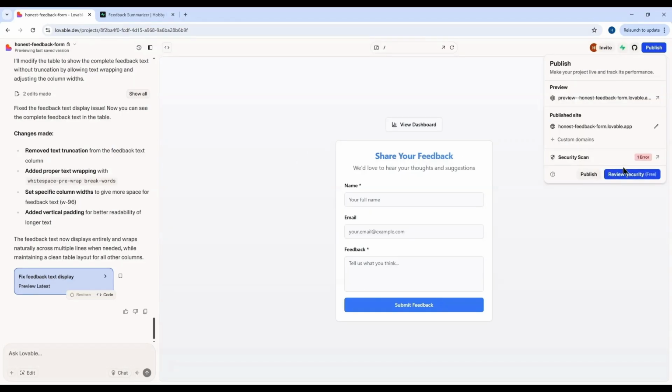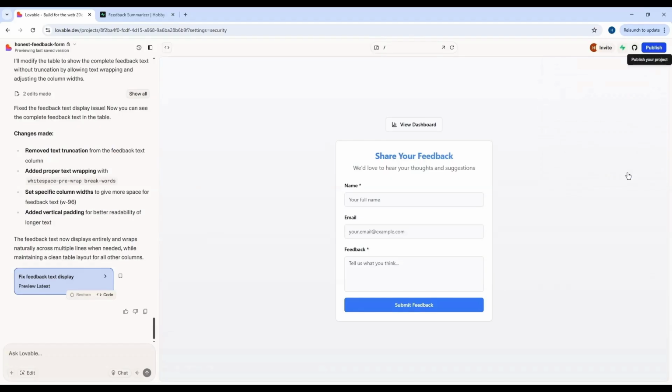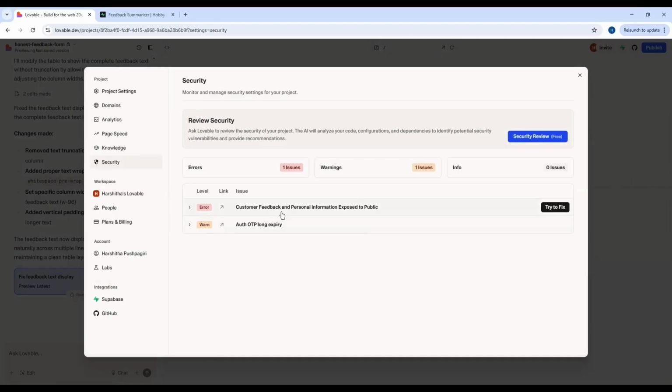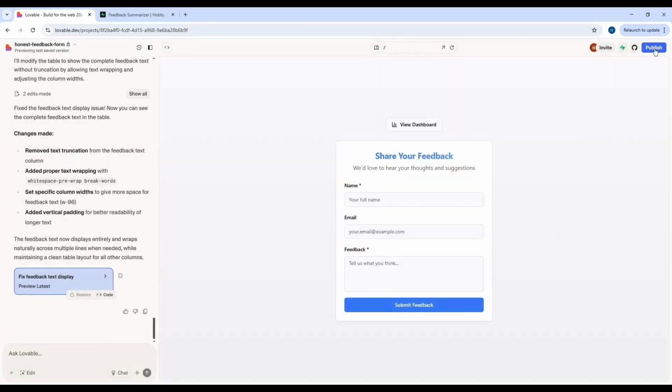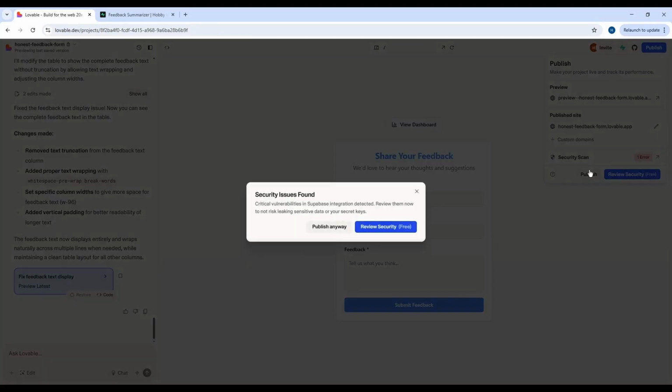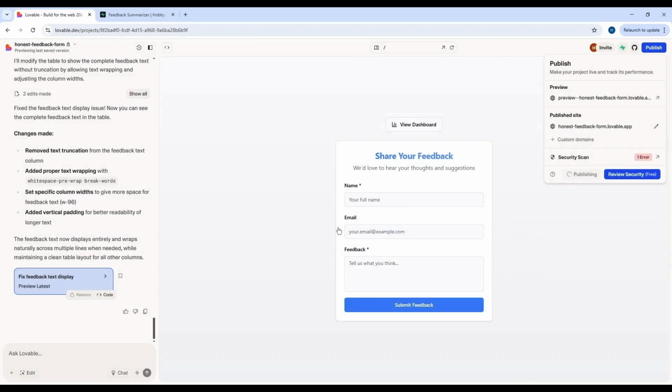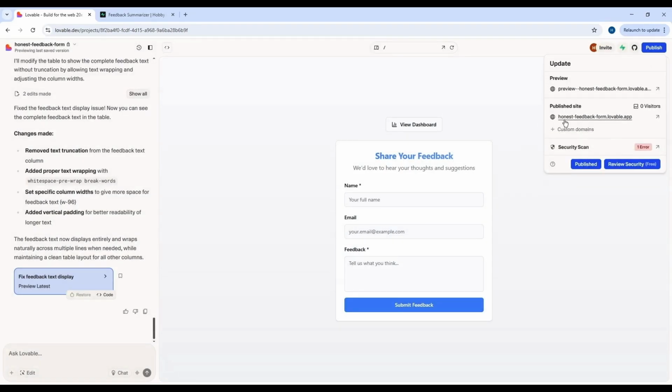It is saying there is one security scan, so I'm clicking on that to understand what the issue was. Customer feedback exposed to public. For now, I'm ignoring this and I'm just clicking on publish. Publish anyway. I have published it, but here Lovable has an option where it asks for a subdomain name which you could select. I kept it as honest feedback form, and you can set whatever makes sense for your project.